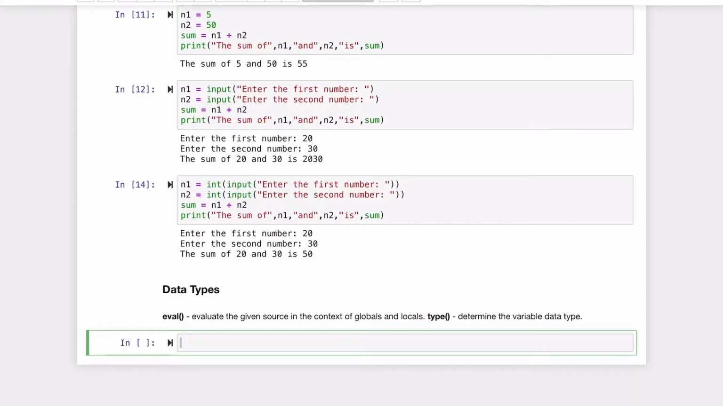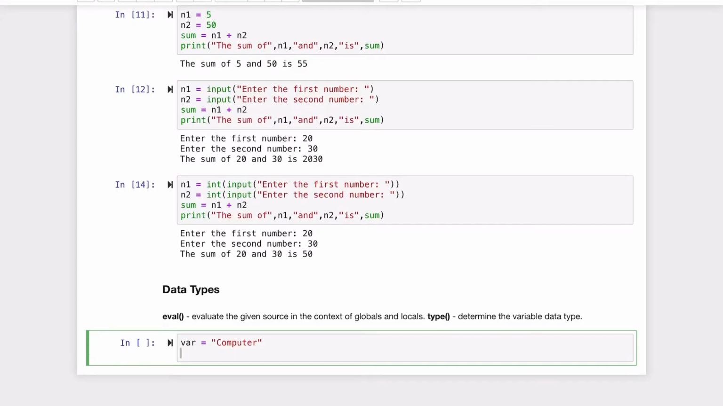So for the first example, let us create a variable bar with a string. We already know that this is a string because it is surrounded with double quotes. It has a string value computer. We assign the string value computer to the variable, and let us display it using the print function with the message data type of.